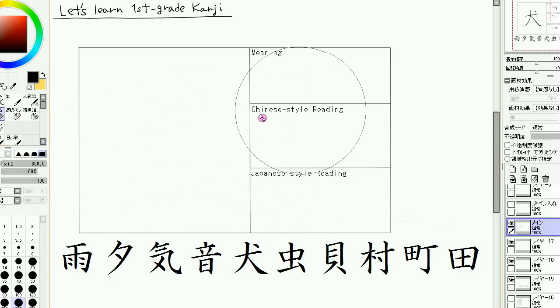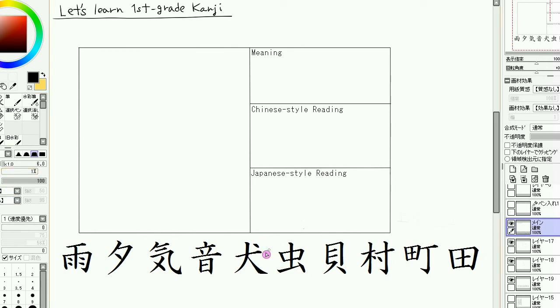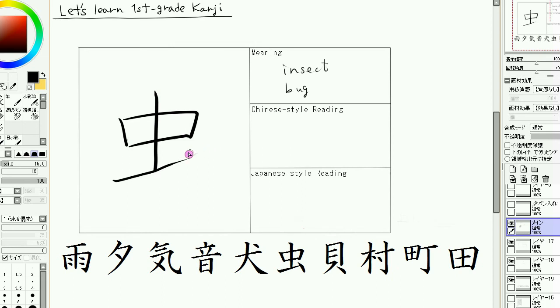Okay, now the next one. Okay, this means insect, or more easily, a bug. To write it, you first start from the box, the flat box, like that. Okay, and then you cross it like this. You stop it, and you start from here, going up and sweep, and you make a dot that barely touches it, and you stop it.